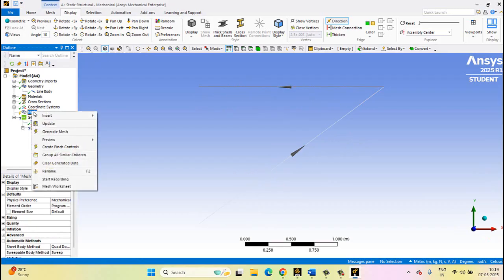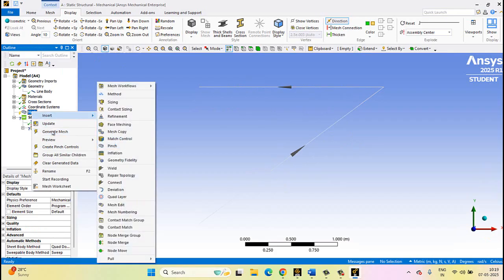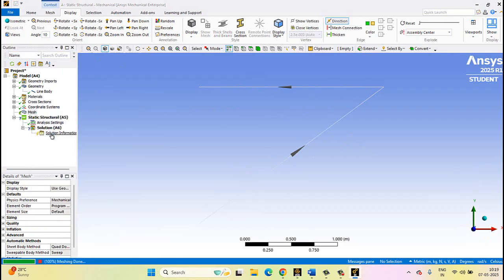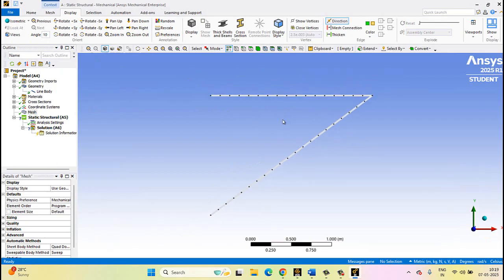Next, go to the mesh. Right click. Generate mesh. Now you can see that the mesh is created. Okay, mesh is created. After this, we know that we have to apply the boundary conditions.